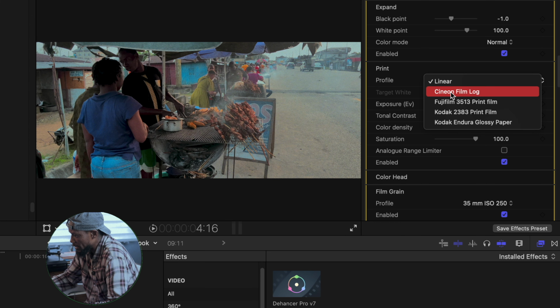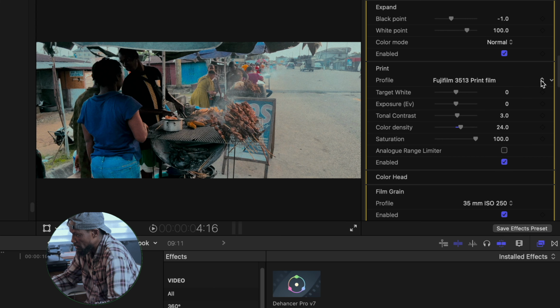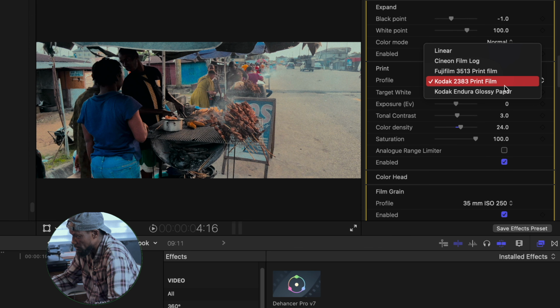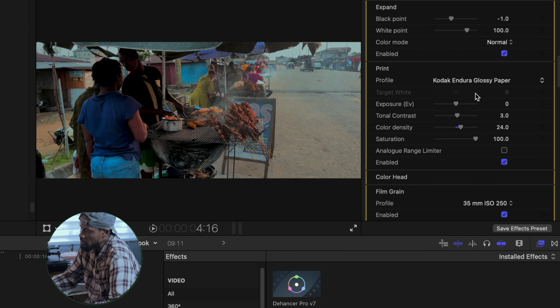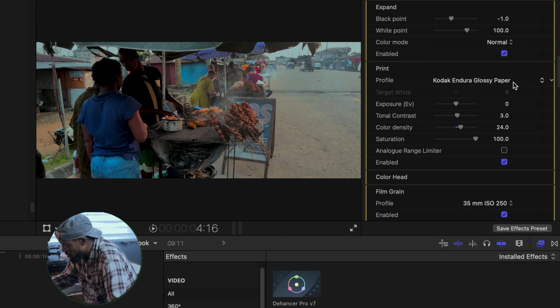You can also come here and there's Cinelog film, there's Fujifilm, there's Kodak 2383 prints, and then there's Kodak Endura glossy paper. Now I'm mostly drawn to the glossy paper, Kodak Endura glossy paper profile. So again, whatever works for you, you just kind of lean with that. So now this has given my clip a whole lot of depth. Adjust it to your taste.